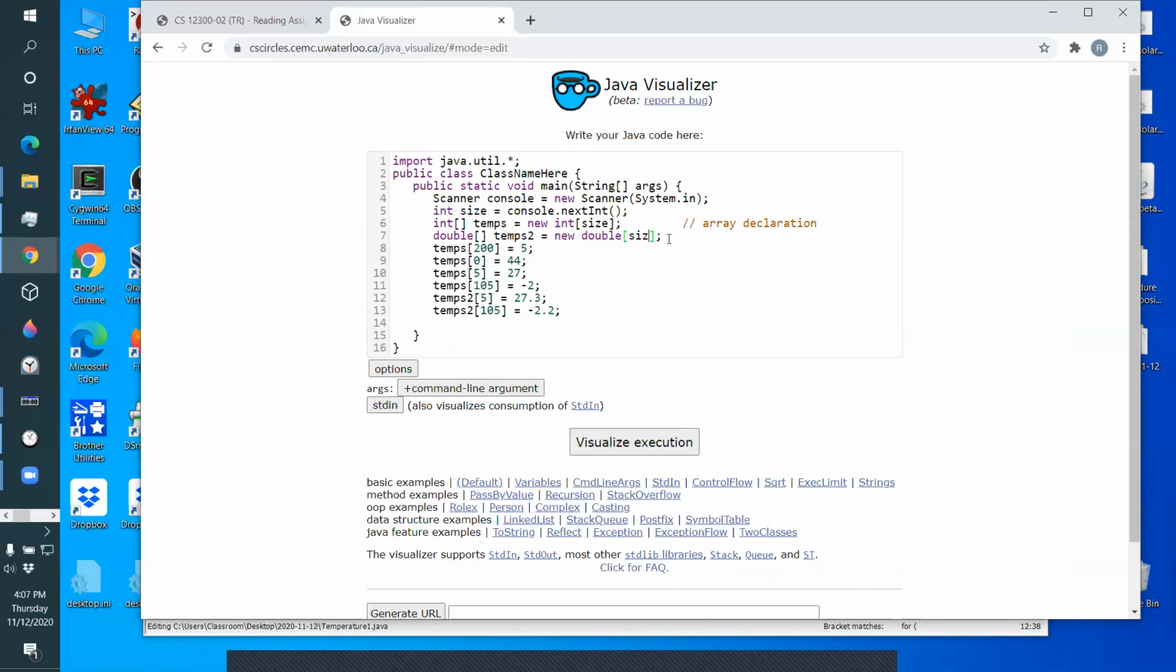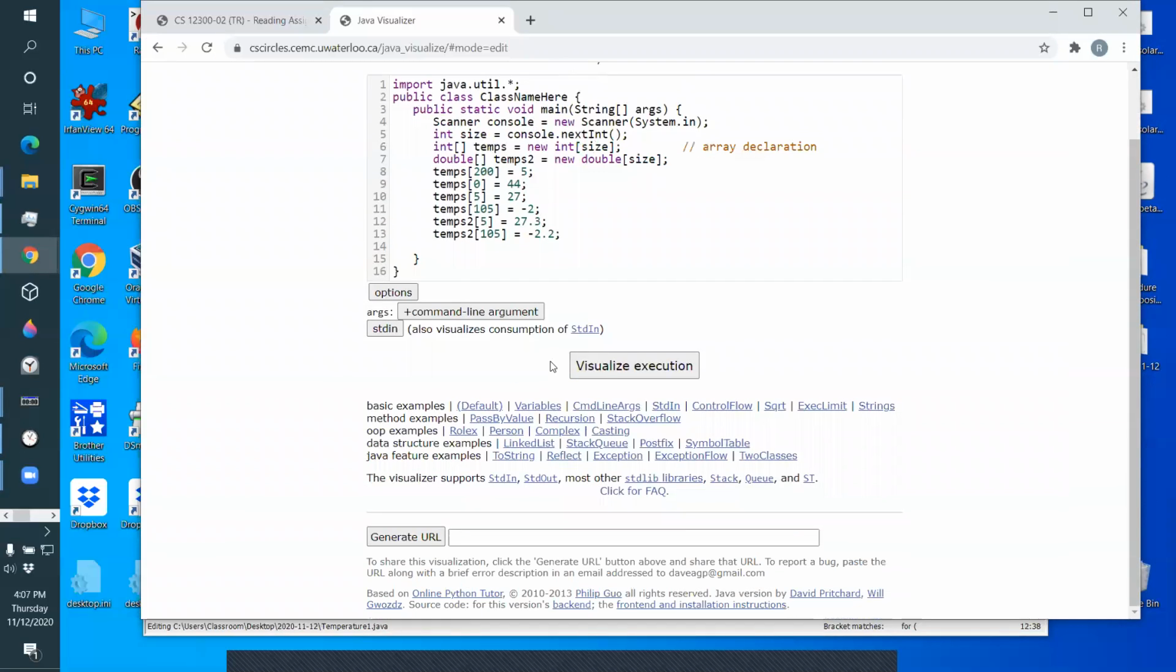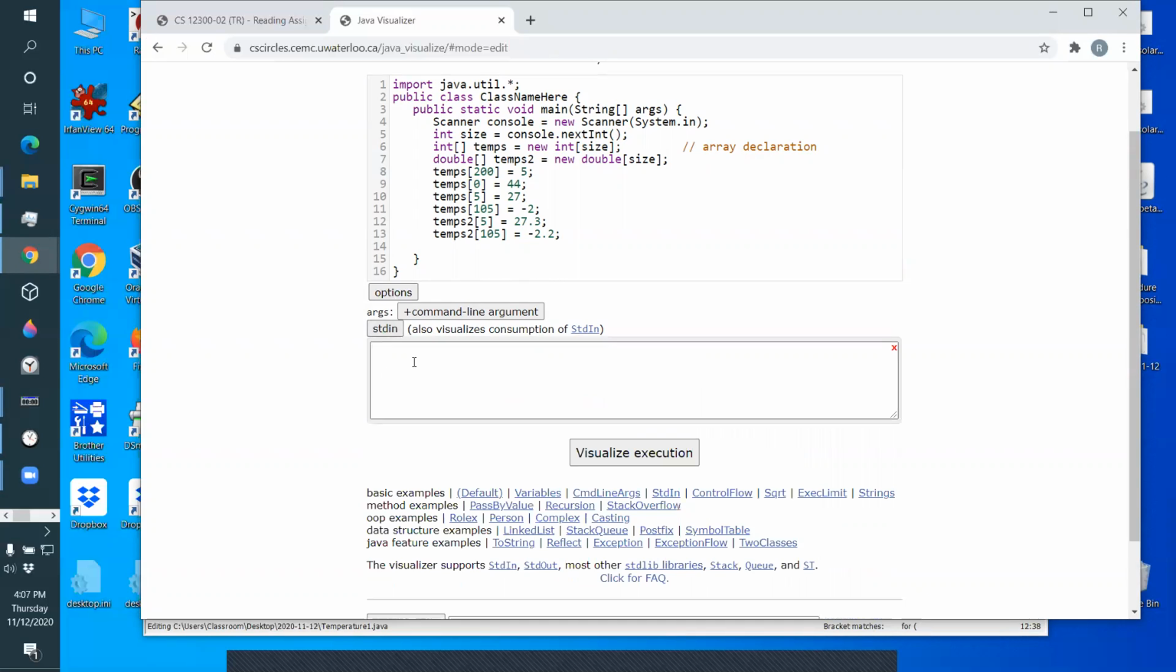Now notice I don't know how big it's going to be. See, this program doesn't know yet how big the array is going to be. This is one of the beauties of how Java works. Until I run the program, I don't even know how big my array is going to be. Now, the way the Java Visualizer works, if I want to read input, I have to put the input in a little box here. So here I'll put the size of my array. I'll put 20 here. So I have to give it the input number before running the program.